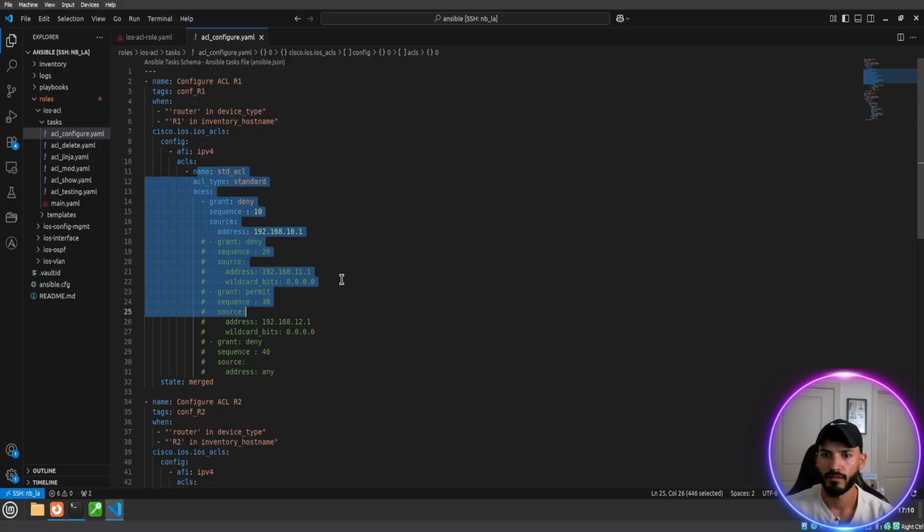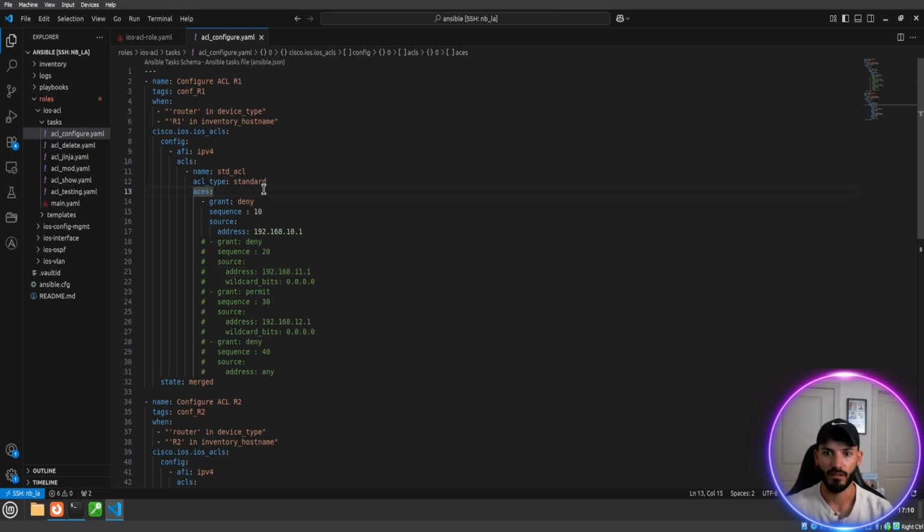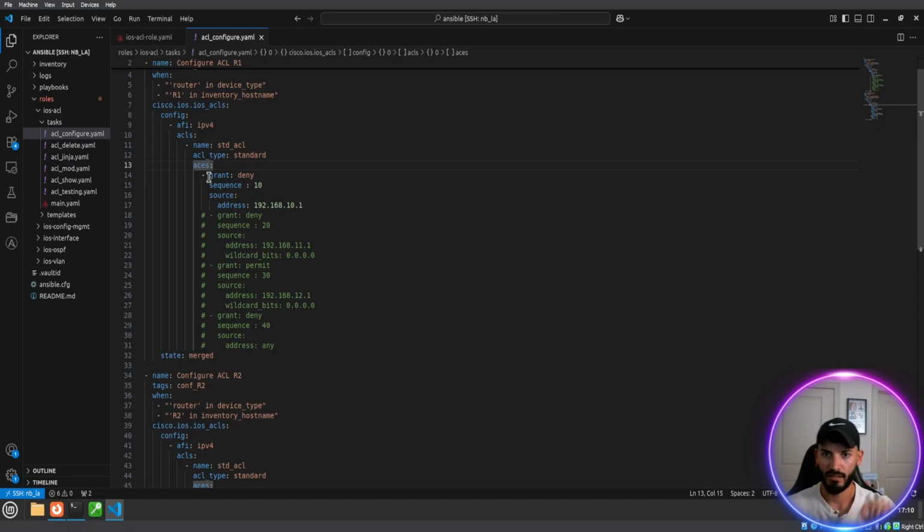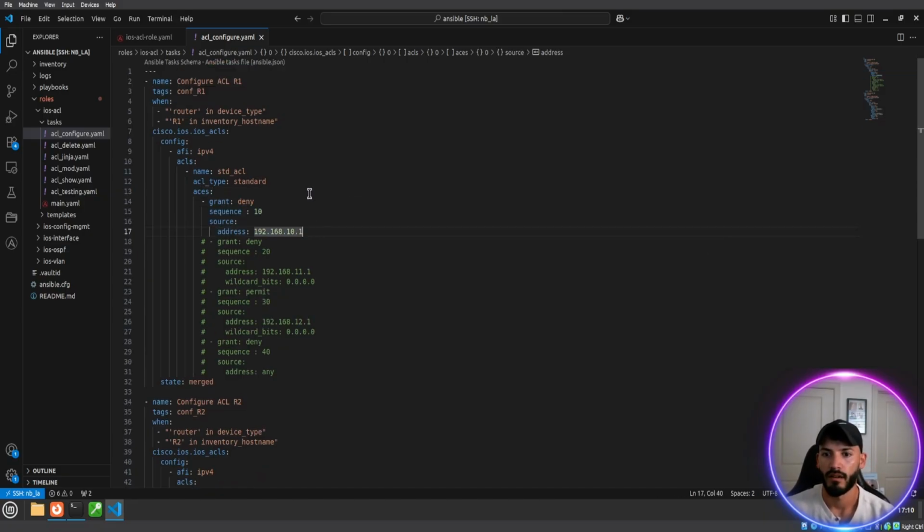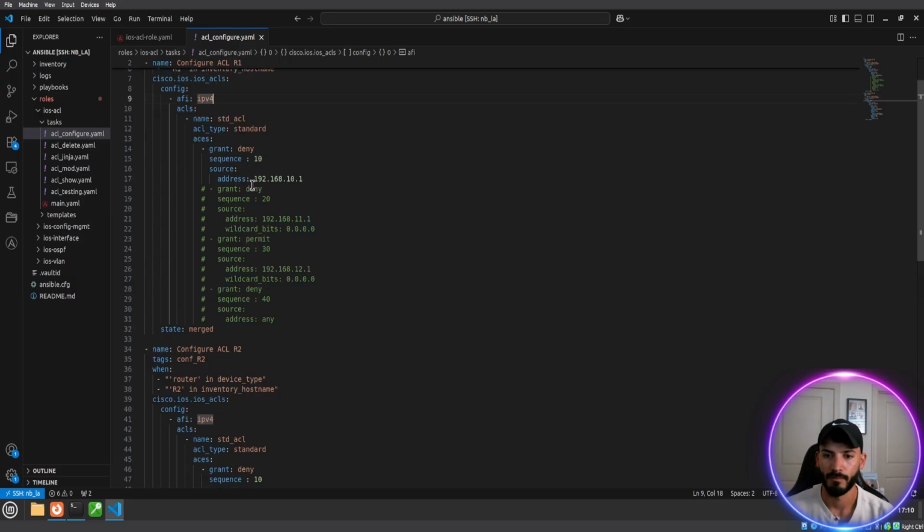Under the ACL specific configuration, we have ACL type. This could be standard or extended. And then you have your ACE, so your ACL entries. This is the exact same thing where you're going to have a list of ACL entries for this one specific ACL. Here, we're going to start off with one entry. We're going to configure one, and then we're going to uncomment these different entries to show you different ways where you can configure the ACLs using the IOS ACLs module.